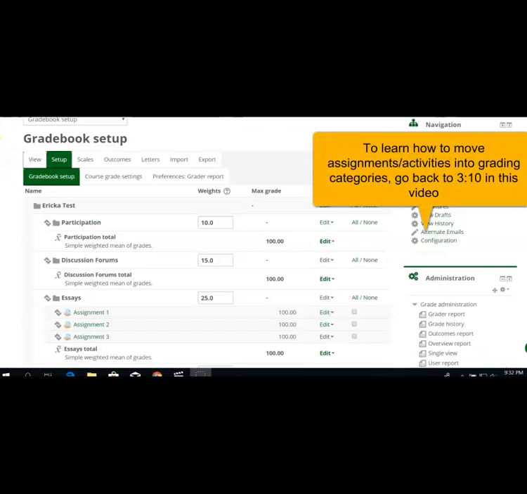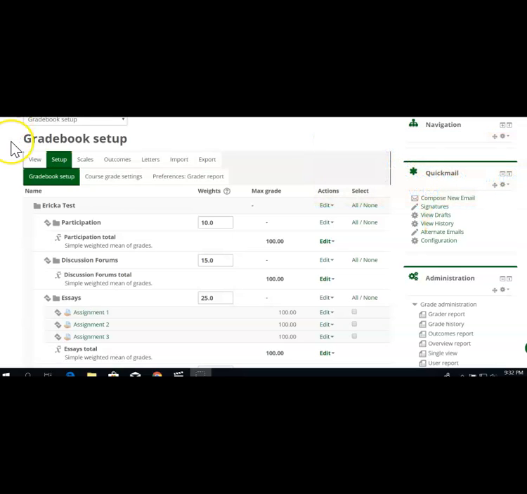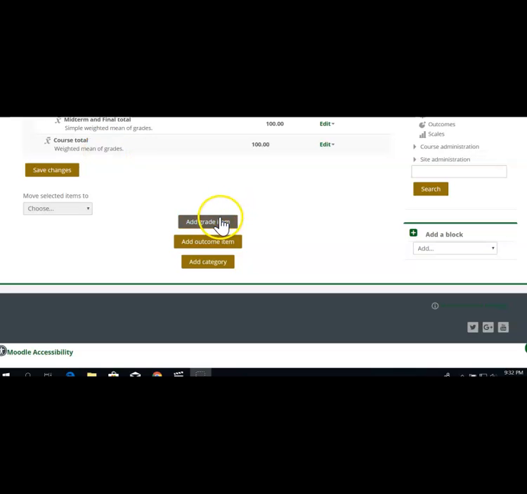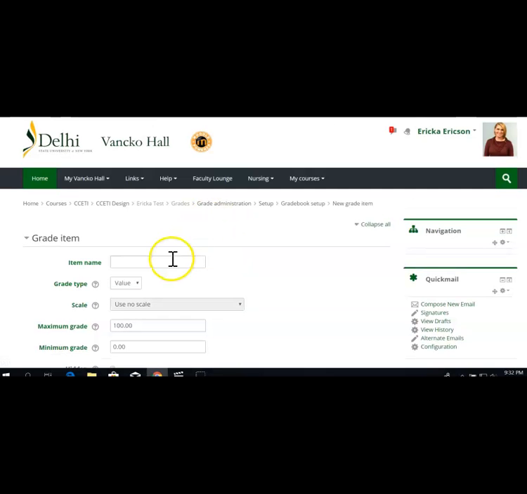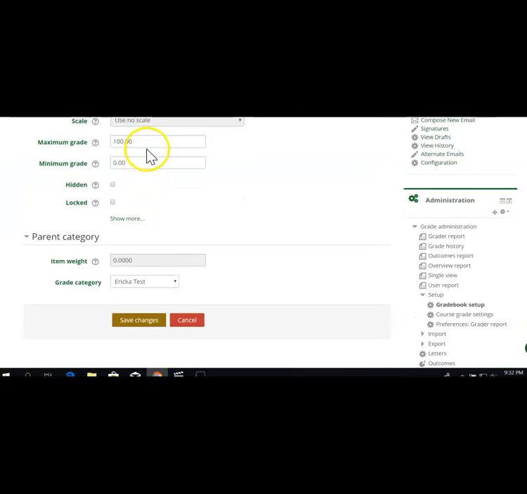This next step is for individuals who had in-class assignments that they now need to add to the Vancko Hall Gradebook. You will scroll to the bottom and add a grade item. You will name the item, adjust the maximum grade if necessary. Next, what you will do, and this is an important step, is you will choose the category that the assignment goes into. For this one, I will put it in the participation category.